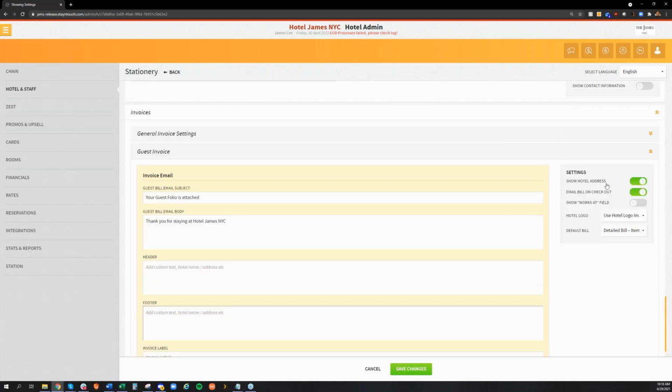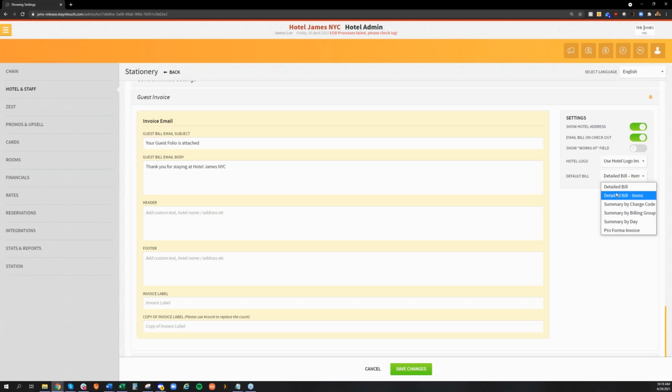Over here on the right, you do have some options. We can include the address of the hotel on the folio. Email bill on checkout, we usually recommend keeping this on. This means by default, the system will email the guest a folio. Show works at field allows you to type in the name of the company where the guest works. Not so much a company address, but being able to just type it in, and that will actually show on the folio. And then here's where you can choose which bill by default you want to be emailed.